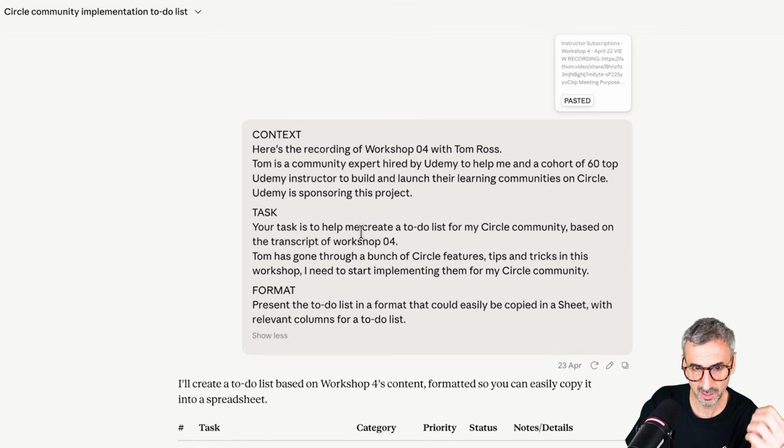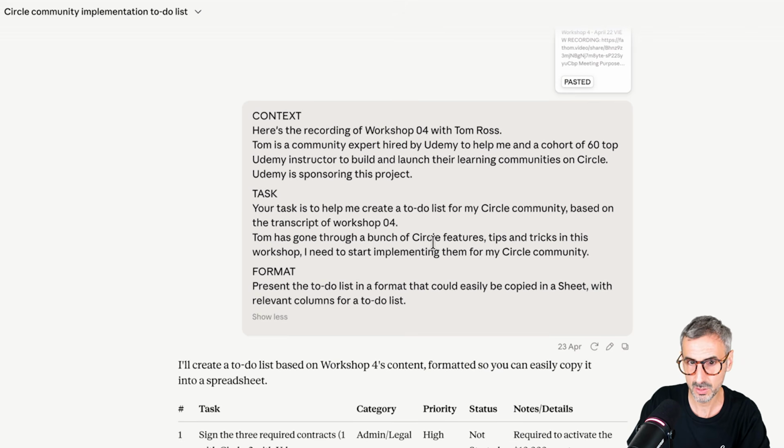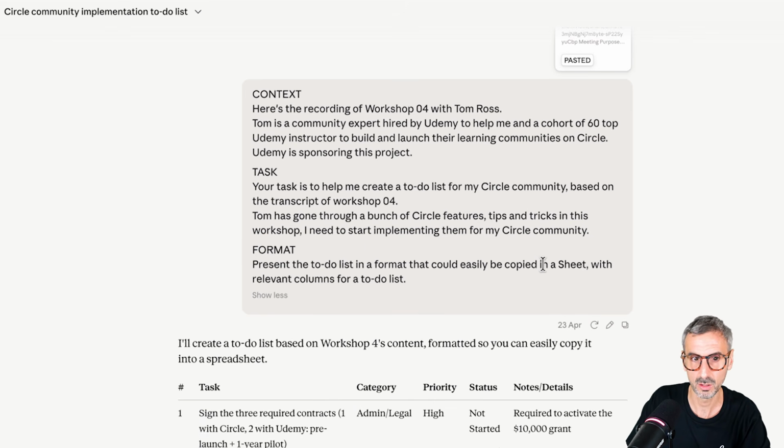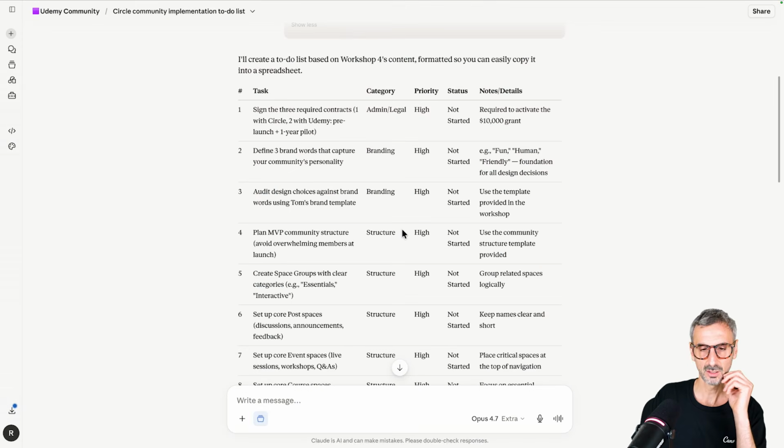Task. Your task is to help me create a to-do list for my Circle community based on the transcript of workshop number 4. Tom has gone through a bunch of Circle features, tips and tricks in this workshop. I need to start implementing them for my Circle community. Format. Present the to-do list in a format that could easily be copied in a sheet with relevant columns for a to-do list. So that was my prompt.